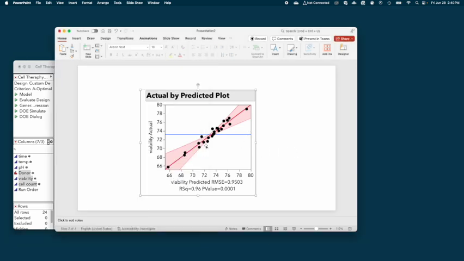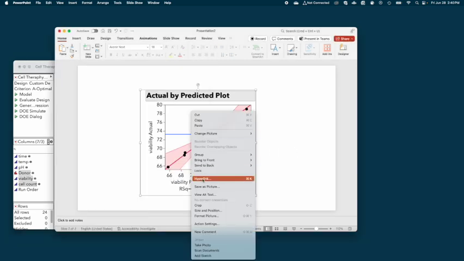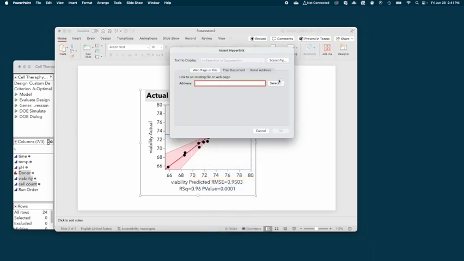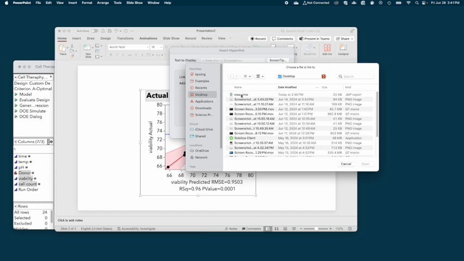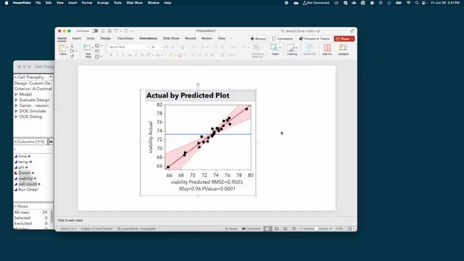Come back over here to our PowerPoint slide. I'm going to do a right click. I'm going to say hyperlink. Depending on your version of PowerPoint, this is going to say link, but either way, you're just going to come over here and select that report file that we just saved. This is a report with an embedded data table. All right, I'm going to say OK.